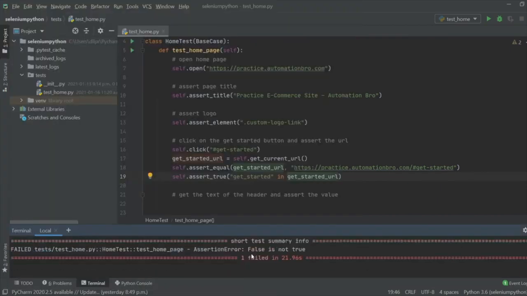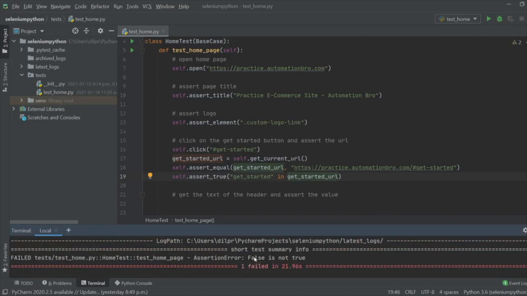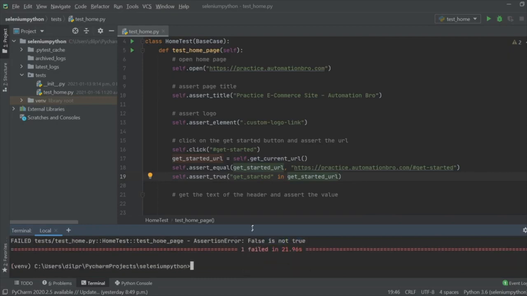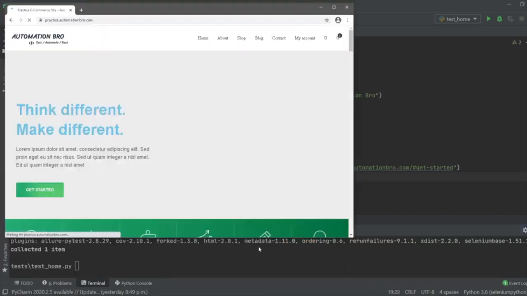Okay, so my test actually failed over here and it's saying that false is not true. And I just realized the reason for that is because I typed get underscore started. Instead, it should be get dash started. So at least we know that our assertion is working. That's good. So I'm going to fix this, change it to get-started, and then run this again.